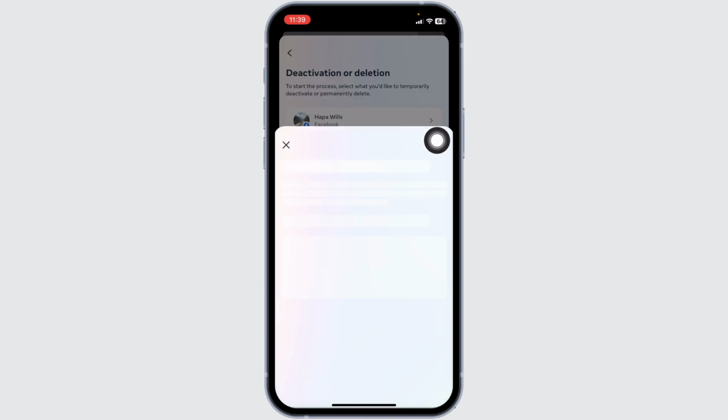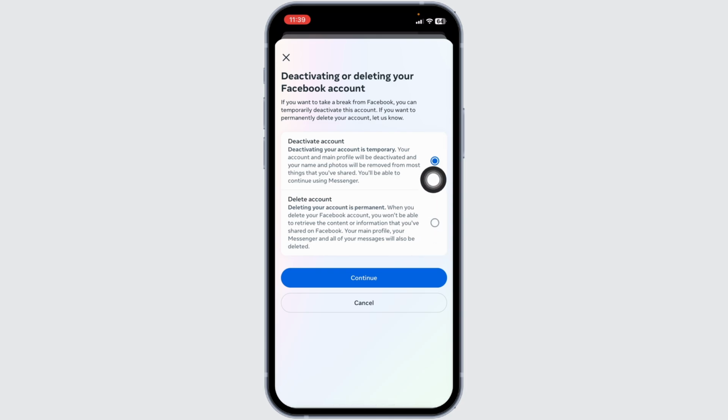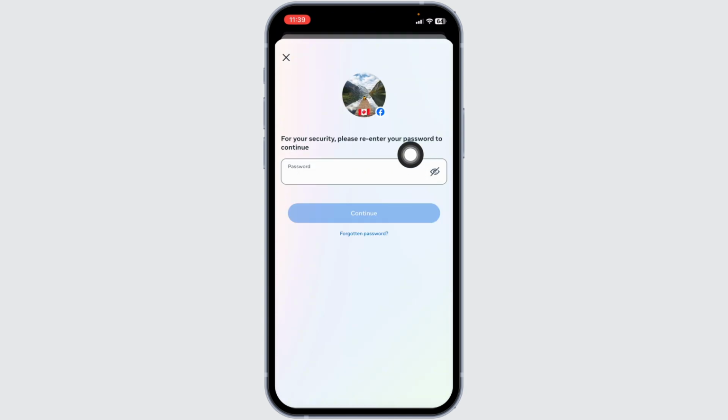Click on your Facebook account. Now click on the option of deactivate account. Deactivating your account is temporary, so click on continue. Now over here you have to type in your password. Once you type it in, click on continue.